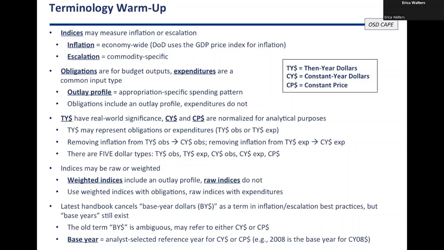Up next, we've got obligations, which are for budget outputs, and expenditures, which are a common input type. So given the audience that I'm talking to today, you probably mostly think in terms of expenditures. That's where you're saying, I am spending this money at this particular point in time. That's a little bit different from how government cost estimators have to put things together because we're planning for a budget. And in our budget, we're saying, I'm going to get an appropriation that I'm going to spend over an extended period of time. So before I'm done spending this appropriation, the prices are going to go up and going to go down. And so I need to account for how much I think I'm going to need to spend at some point in the future.